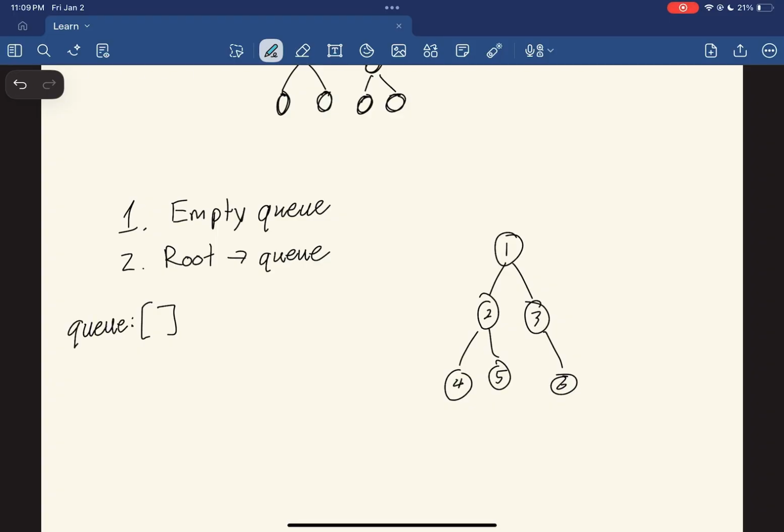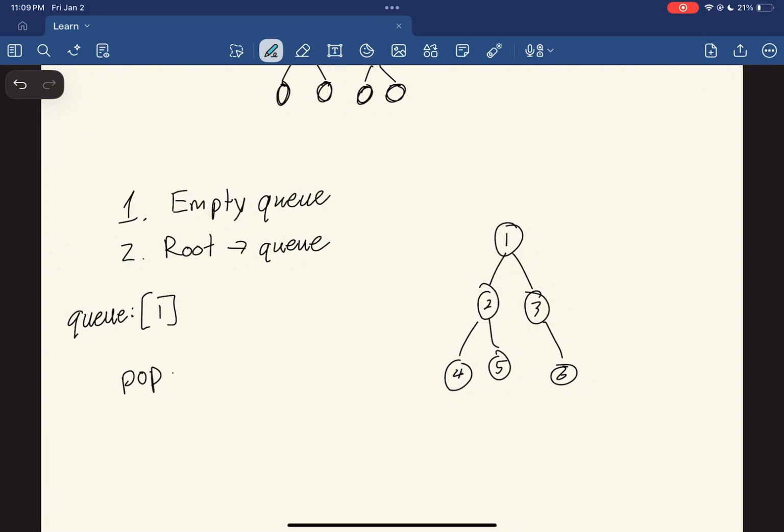So first we want to start with the empty queue. And then afterward, we want to add the 1 because that's how we start. Now, we want to pop 1. When we pop 1, we basically just say, hey, we visited 1. And then push its children, which are 2 and 3. So now the queue is going to have 2 and 3.